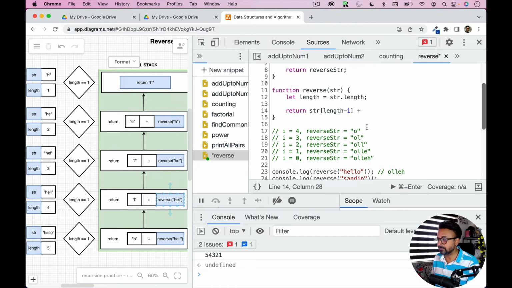And now I want to remove the O from the string. That's the trick here. Remove this O and just pass the H-E-L-L, this word, Hell. Because I got the O, right? I got the O. Now I want the last character, that is L, to be added here through calling the function reverse again.